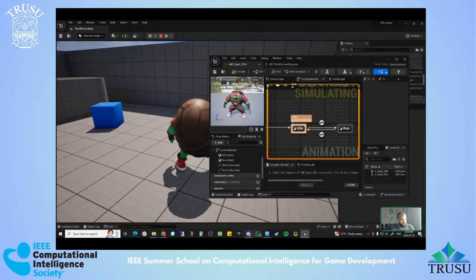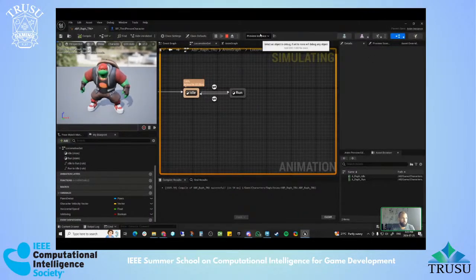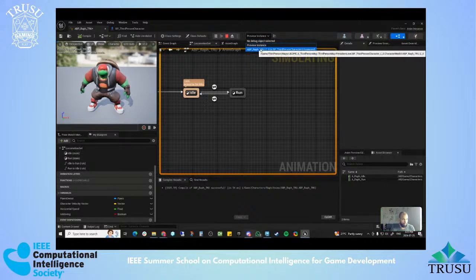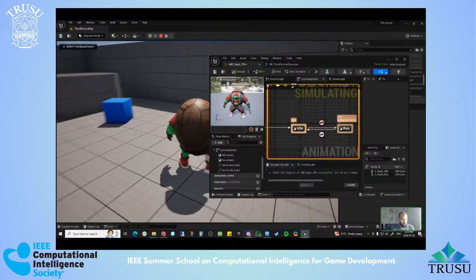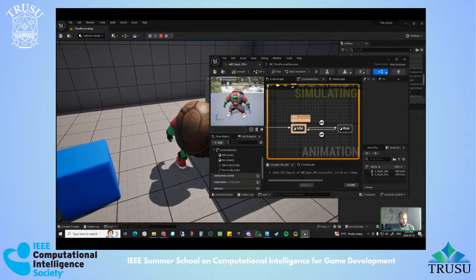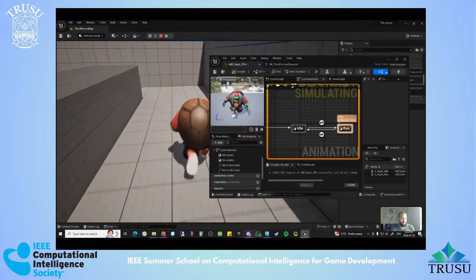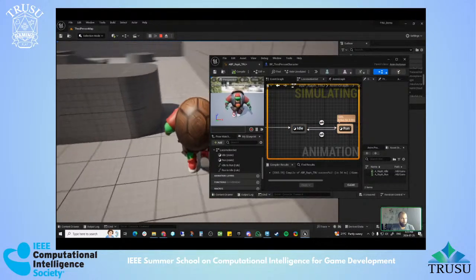And the reason why it doesn't is because we forgot to select under preview instance, you want to select our third person character. So now, yeah, you can see we go idle when they were completely still, and then we run.